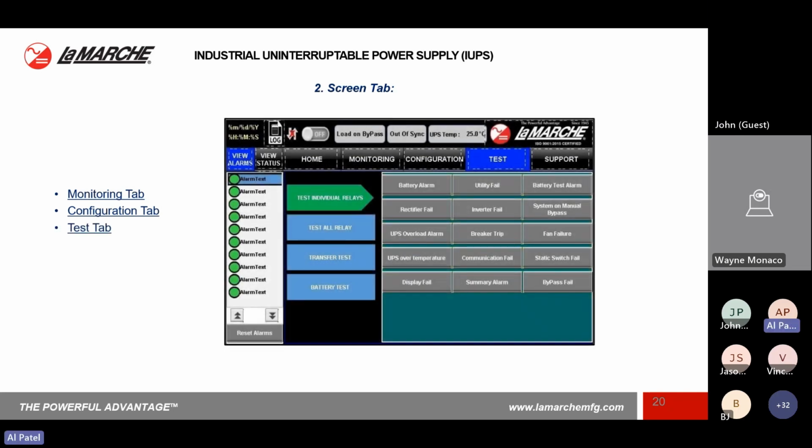Within the test tab, this is where you can go ahead and test each individual alarm relay. You can test them all at the same time, or you can do them individually. You can also do a forced transfer. If you want to go ahead and test, make sure your bypasses will be able to transfer to the load in case of a power failure. And you can also do your battery test here.